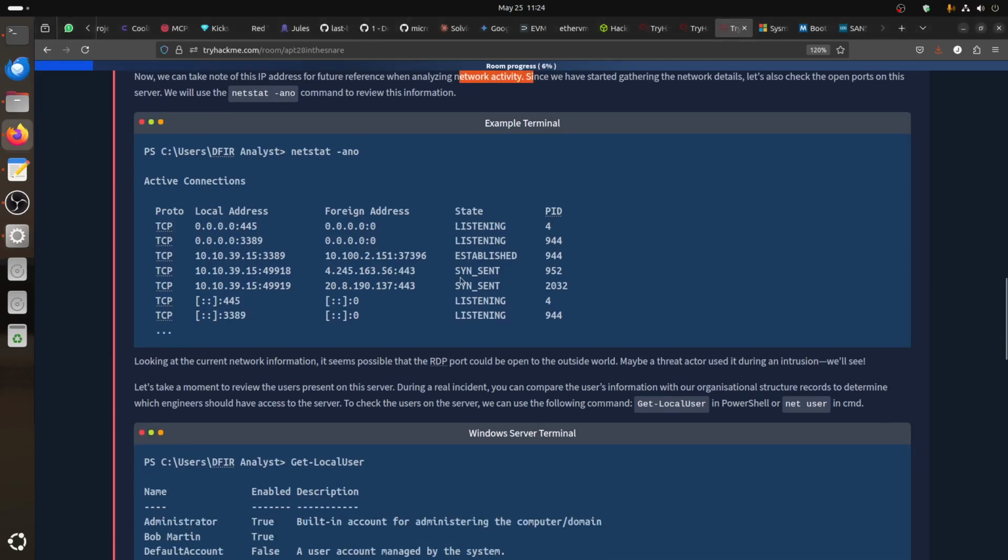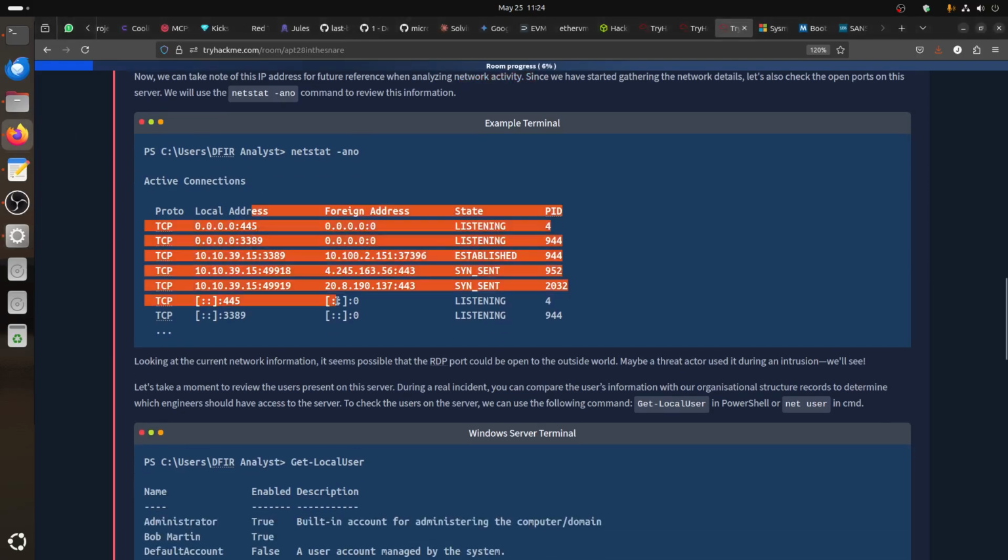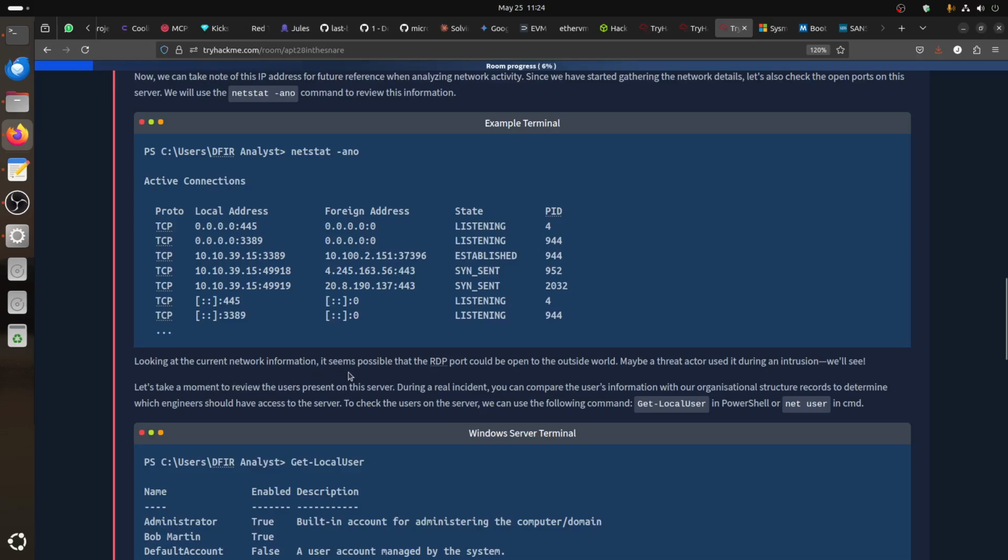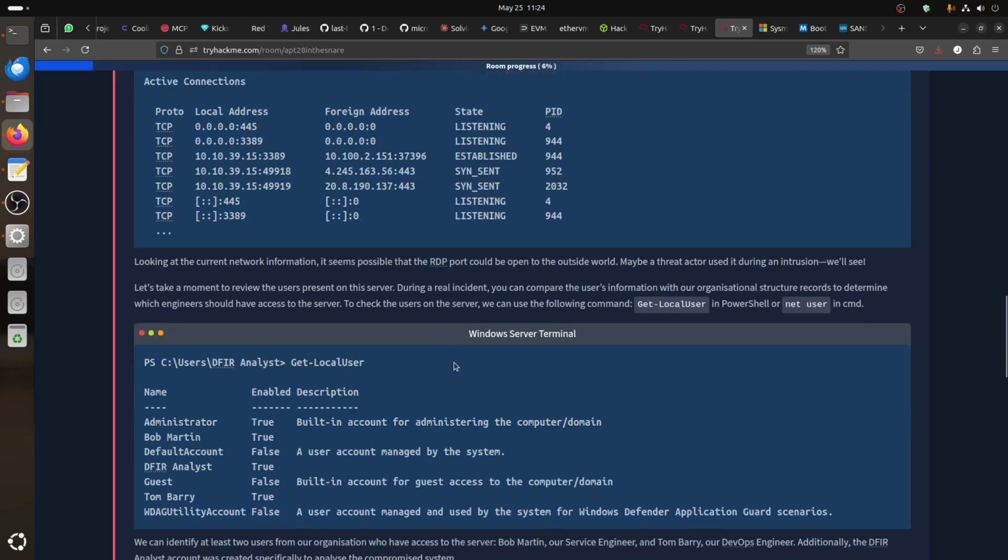Okay, let's go with that. Looking at the current network information, it seems possible that the RDP port could be open to the outside world. Maybe a threat actor used it during the intrusion. We see, so we have this entry-level port.